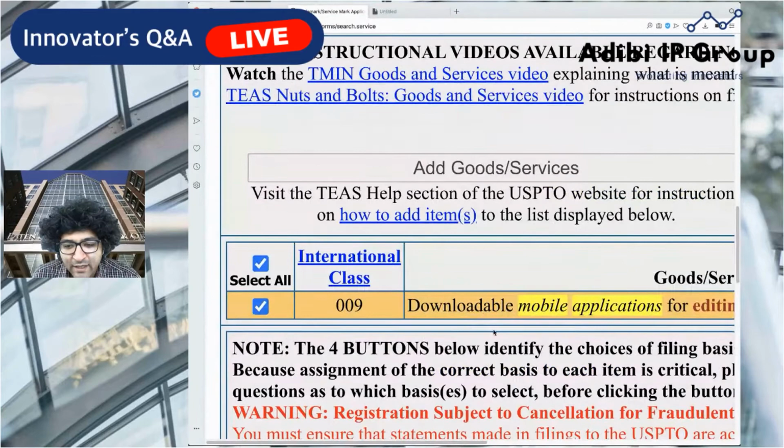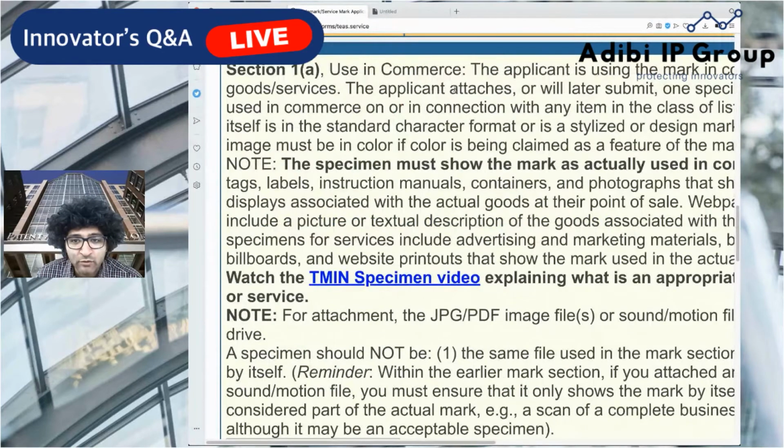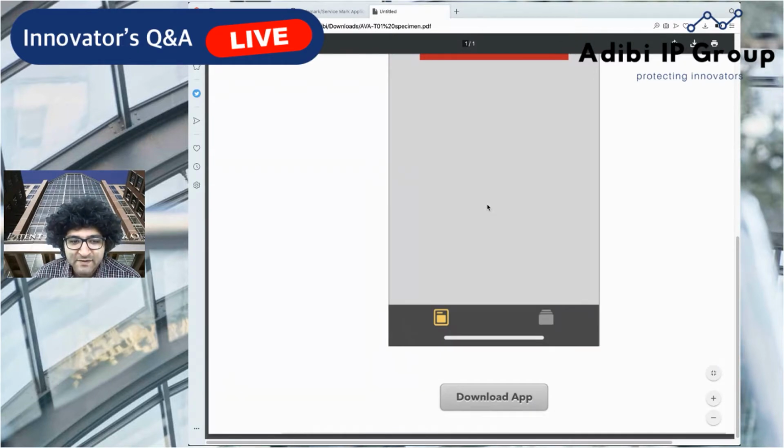Now we're going to select the section that we're going to go under. In this video, I'm going to show you guys how to do it for when you've already released your mobile application and it's live. That would be a Section 1(a) because it's already downloadable. In this hypothetical, I'll be honest with you guys, this isn't a real downloadable page, but for the purpose of this hypothetical, I wanted to create a specimen that you guys could see.